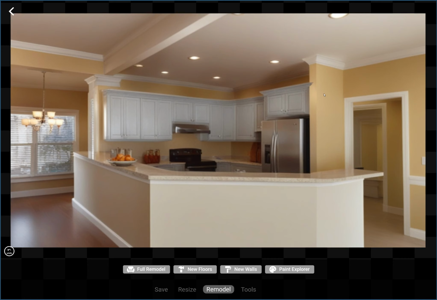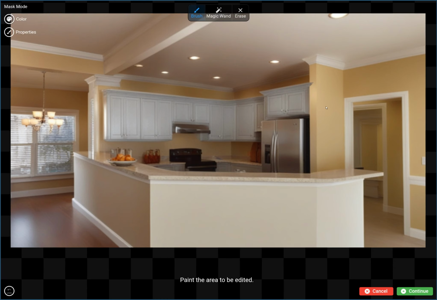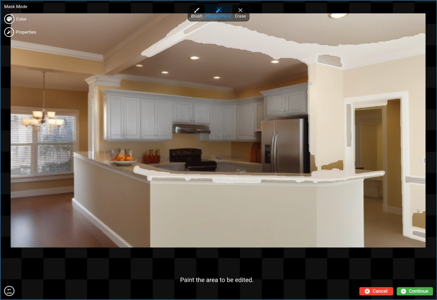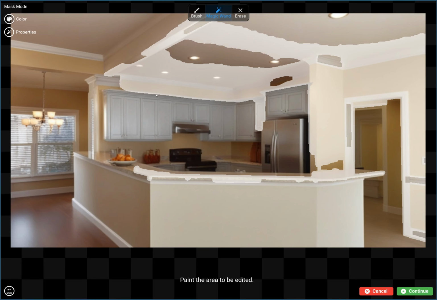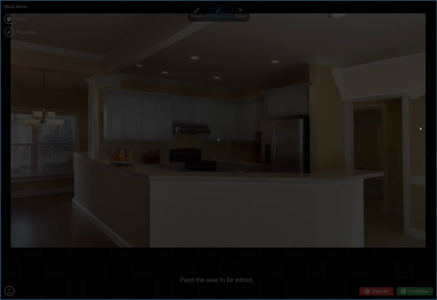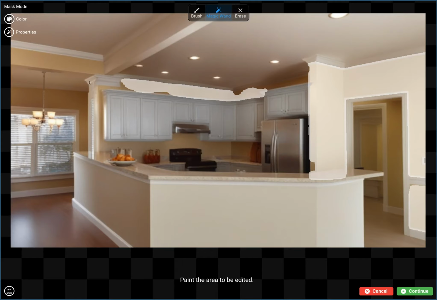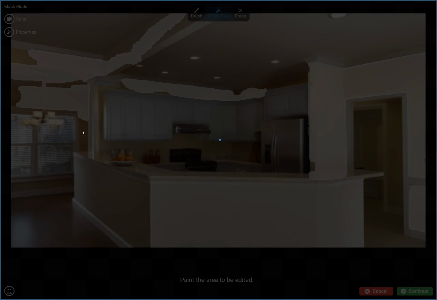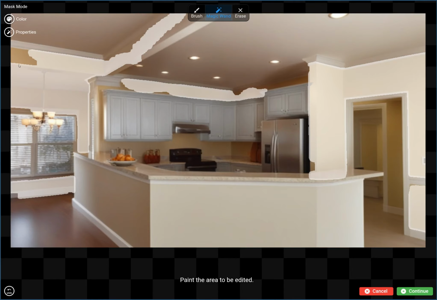I don't want to use the same white that I used for the cabinets, but let's see if we can paint these walls. I'm going to use the magic wand tool to kind of cheat and select some different areas here. It's being too aggressive, but I don't want to manually do this. I want to make it quick. So I'm just going to use the magic wand tool to click on all these yellow areas.